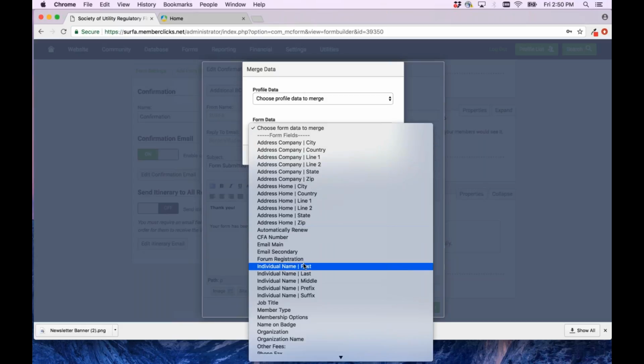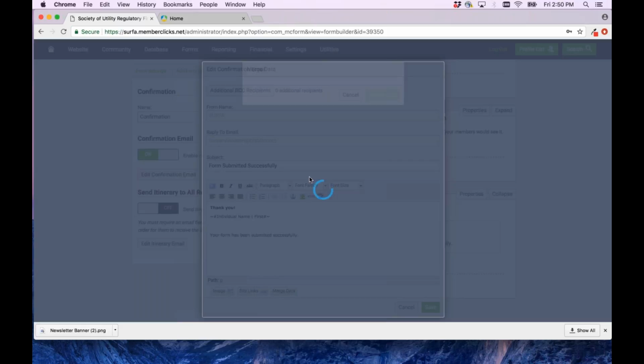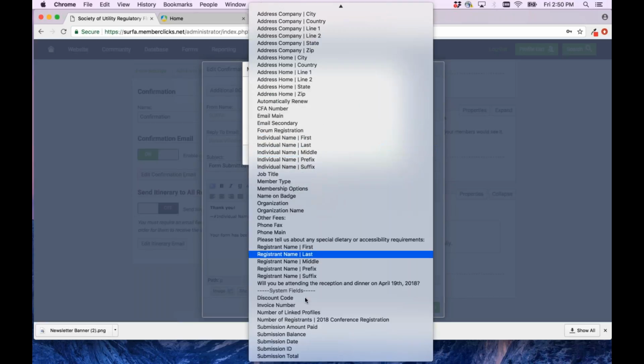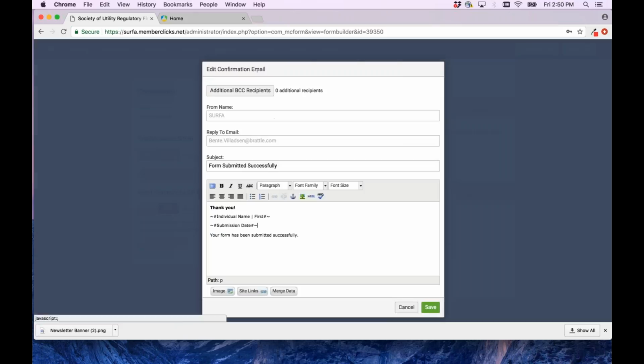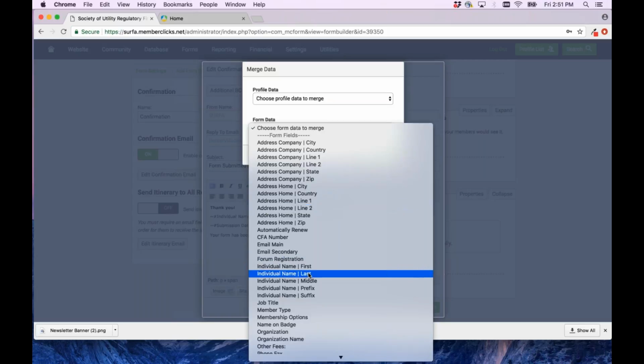So things like their first name, maybe the submission date. Actually, it's the last name I'd rather. We could do a submission date. We could go back in and merge data, bring in things, bring in their last name as well.